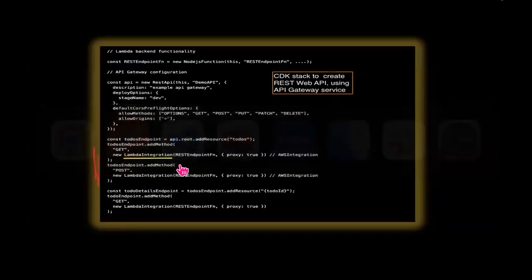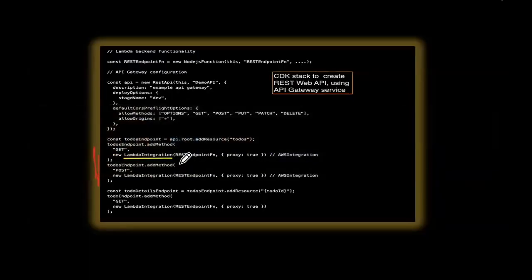So it's straightforward enough kind of stuff really, once you get one or two little opportunities to practice it. So that's my CDK code for creating your kind of 101 web API using the API Gateway service.